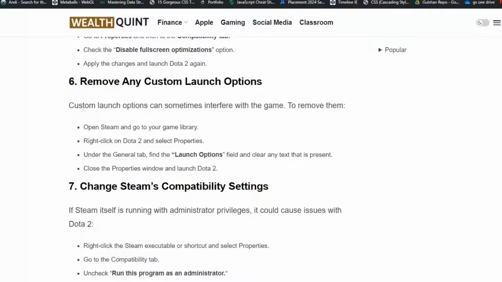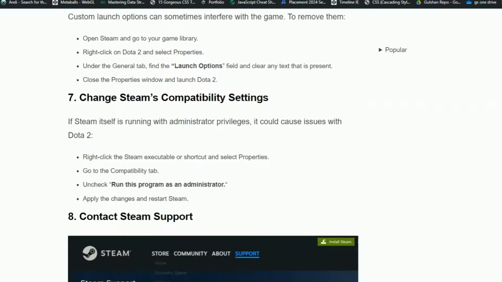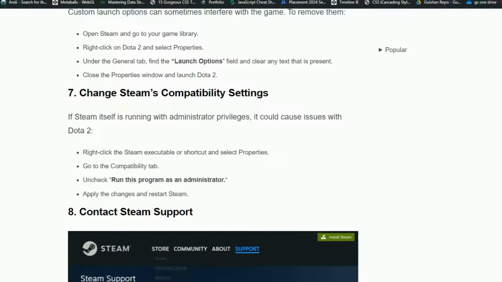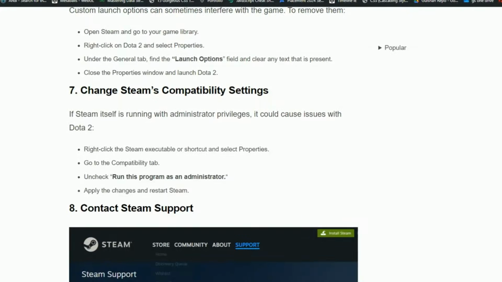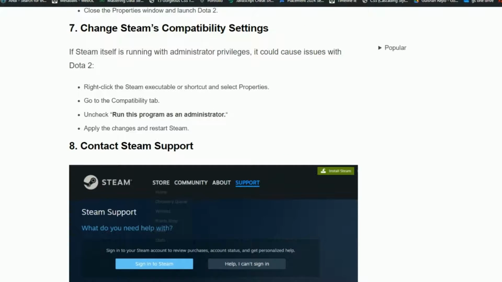Solution 7, change Steam compatibility settings. If Steam itself is running with administrator privileges, it can cause issues with Dota 2. To do this, right-click the Steam executable or shortcut and select properties, then go to the compatibility tab and uncheck run this program as administrator, then apply the changes and restart Steam.